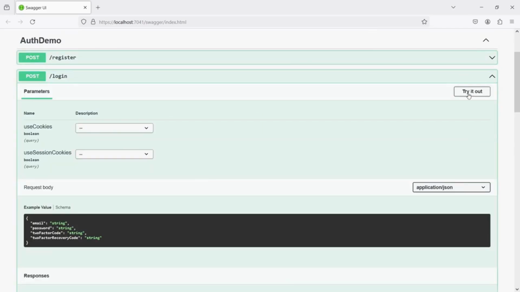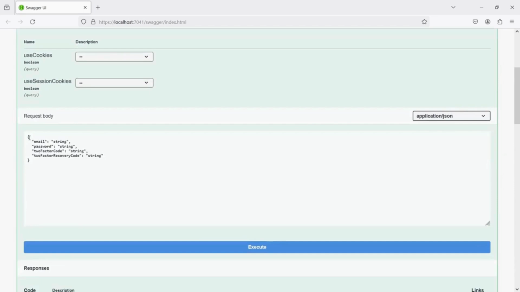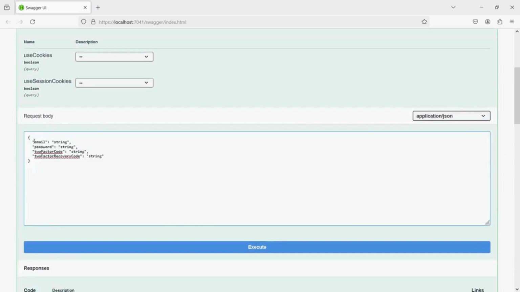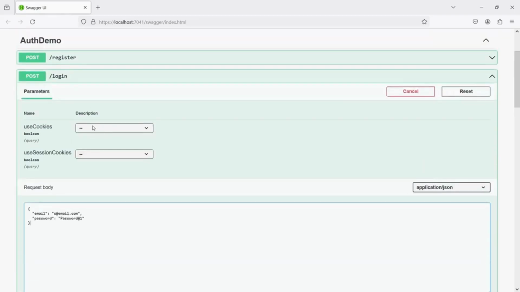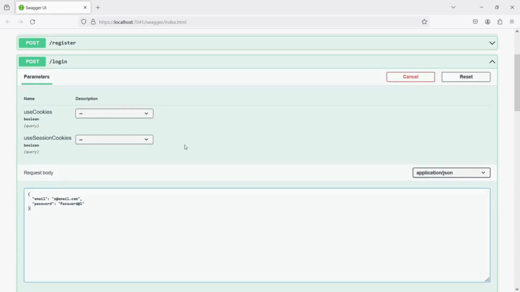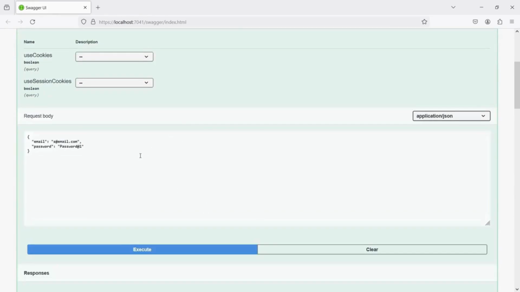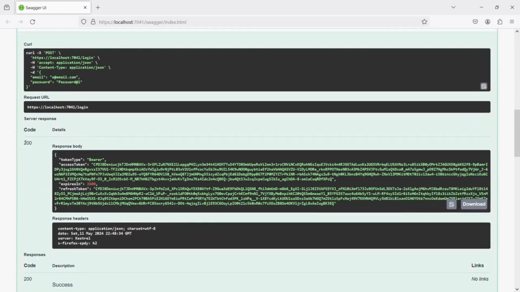So I'll click on login, try it out. And the login has a different kind of object. It requires email, password, two-factor code, and recovery code. We haven't configured that, so I'll remove that and I'll just paste the email and password. And we also have two settings over here, which are use cookies and use session cookies. We won't use that at the moment, but let's execute this. And if we look at the response, we get the 200 back, so that's good.